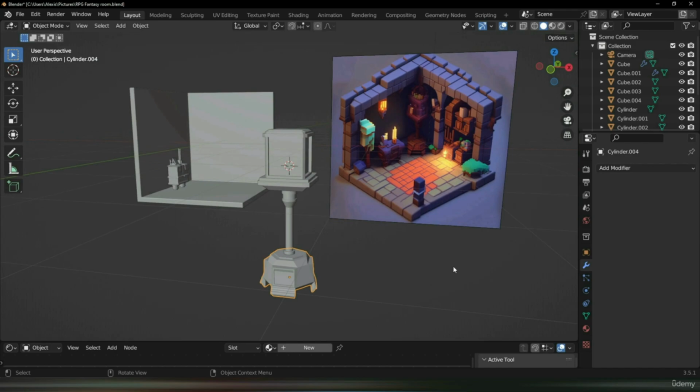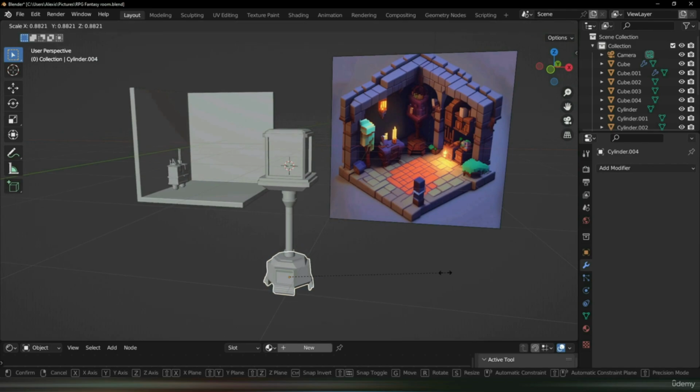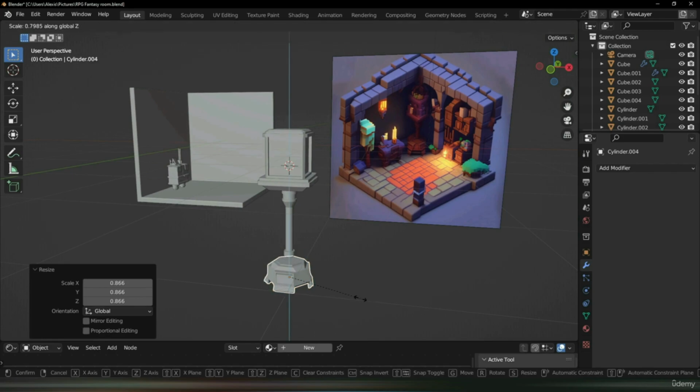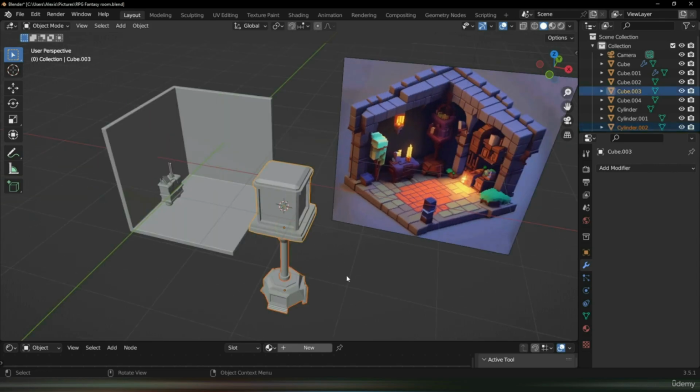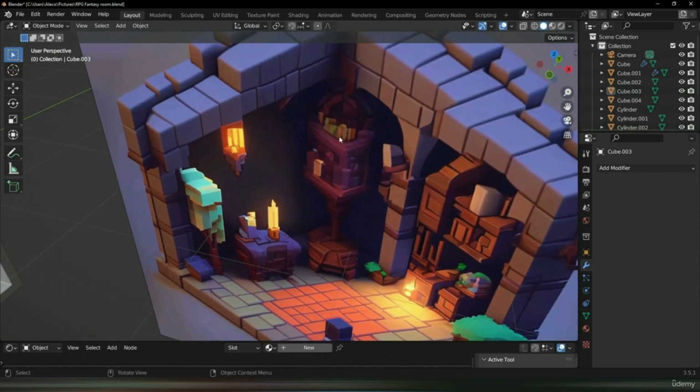We can scale it and change it however we want. For example, we can make it a little smaller, scale it in the Z-axis to be a little thinner. Make sure it's touching. But now let's select all of the parts. Or actually, before we do that, we need to add all these little things to it.